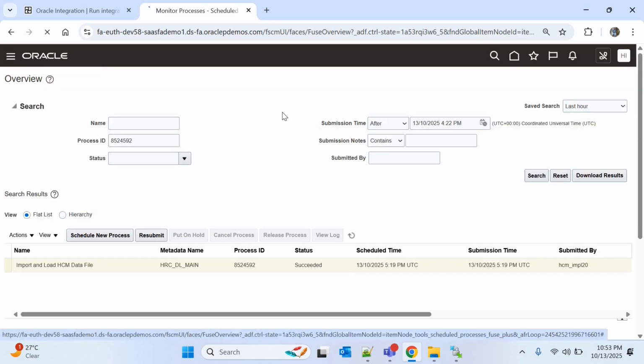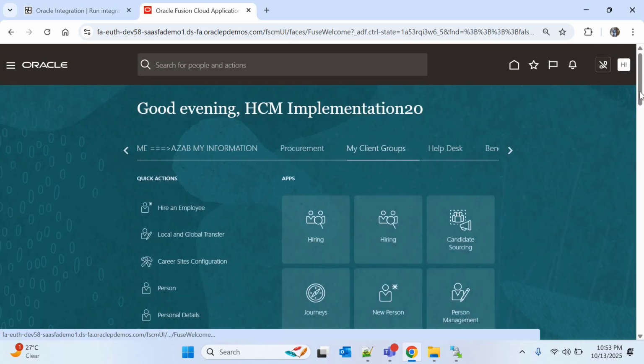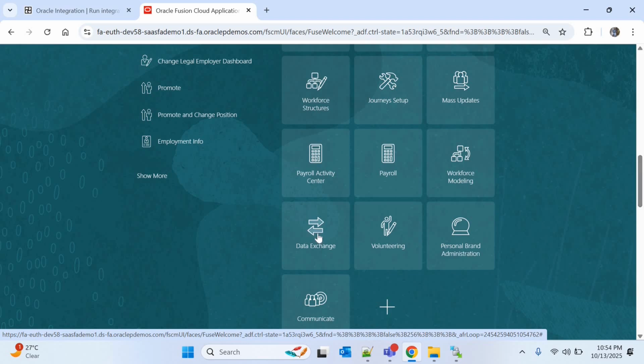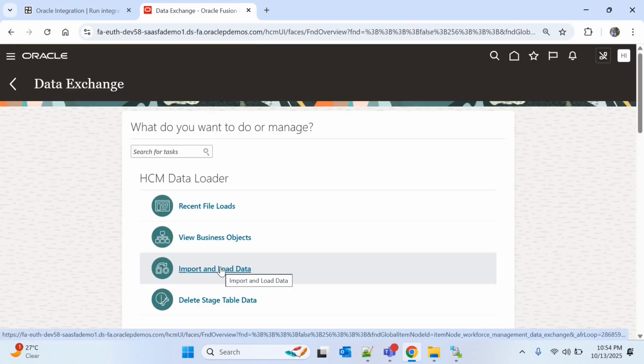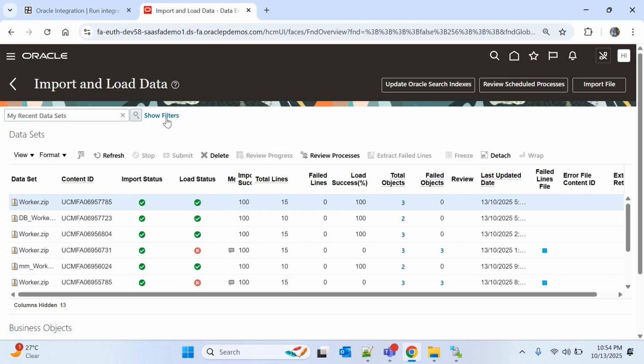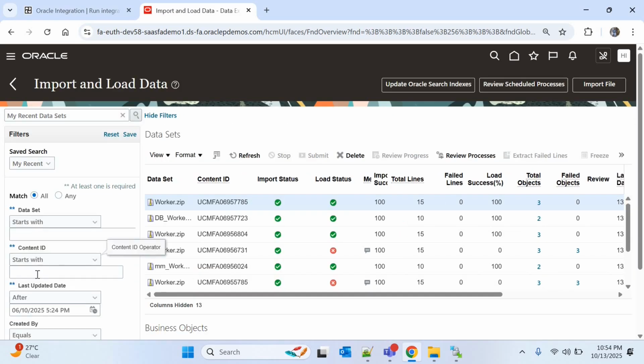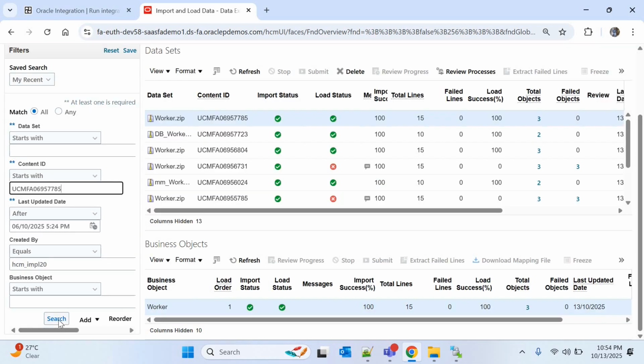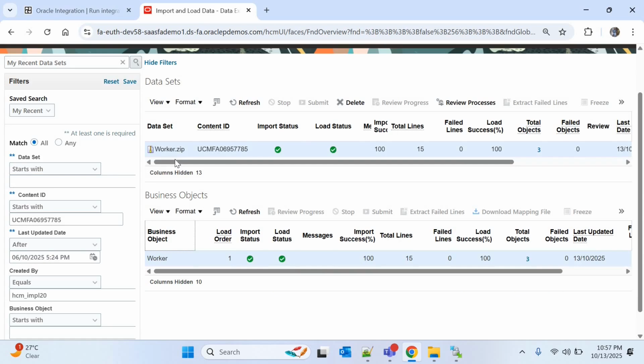So I'll go to the home page, and under my client groups I'll click on data exchange. Now I'll choose import and load data. Here I'll click on the show filters, and in the content ID I'll paste the UCM ID. Now I'll search. You can see that our dataset name is worker.zip, and under that we have one business object, which is our dat file worker.dat, and the import status and load status are green. That means they are succeeded.